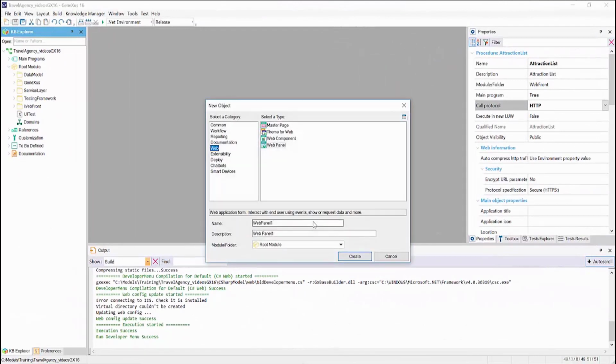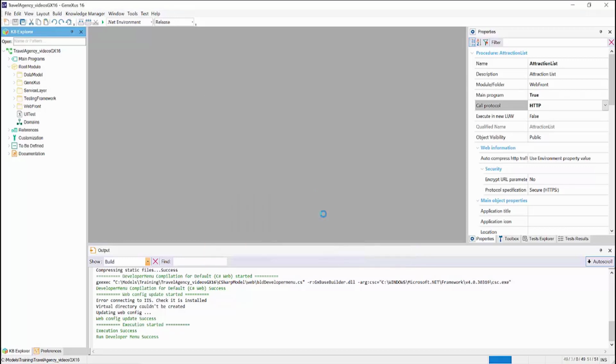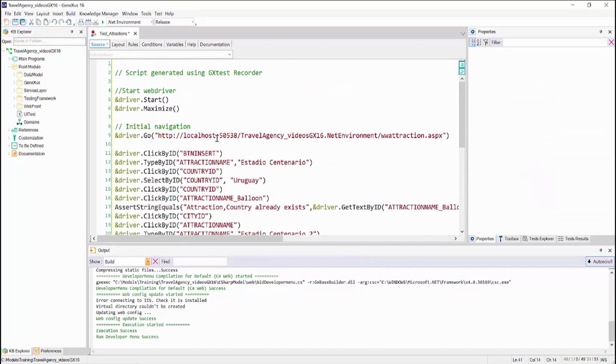We then go to the KB and create a new object of the UI test type with the name test attractions. And there we paste the code captured in the recorder. The UI test object is a new object in this version of GeneXus that requires the GXTest license to be used. What's interesting about having the tests within the KB is that they're then part of our knowledge base, and therefore we'll be able to do test versioning in addition to sharing and extending the tests.